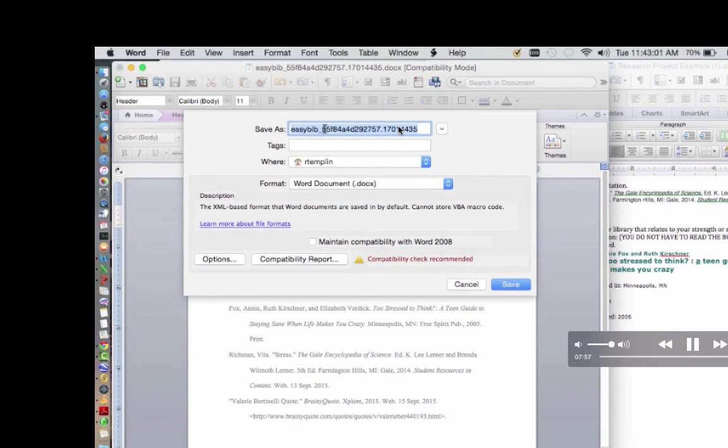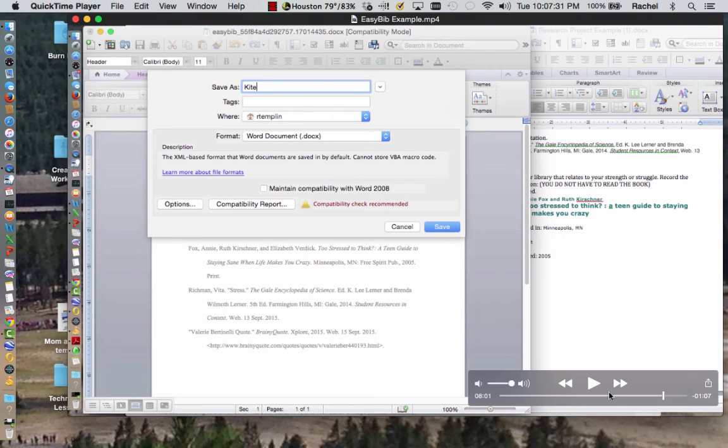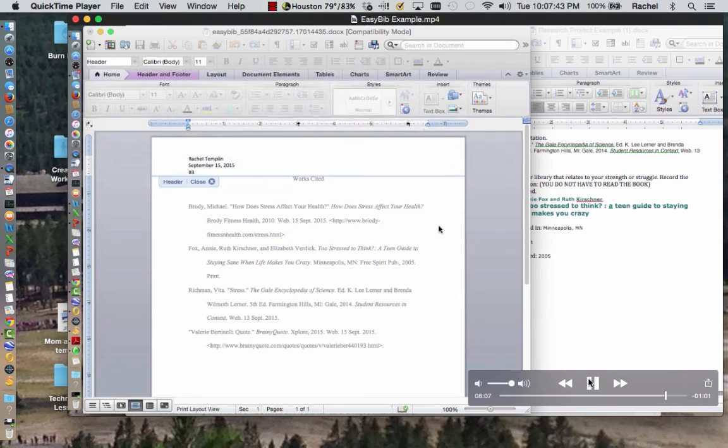I'm going to rename it. Make sure you always name things something that you will know what to look for later. Since this is our Kitebo project, I'm going to call it Kitebo Citation Page, and I'm going to save it, and then I'll print it.